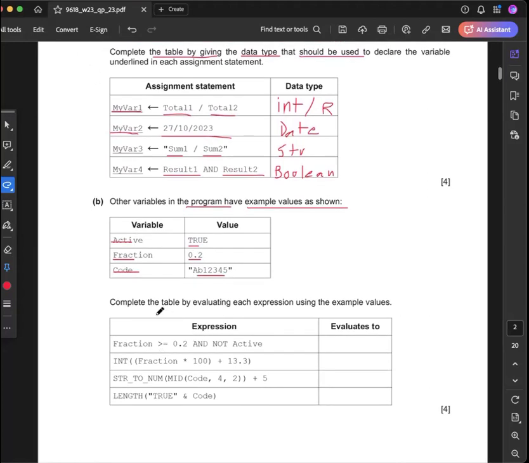Now, other variables in the program have example values: active, fraction, code, true, 0.2, AB12345. Now, you need to complete the table by evaluating each expression using the example values. So, fraction is greater than 0.2 and not active. Look, take the value for fraction, 0.2. Active is true. And they said not active. So, is it true or false?